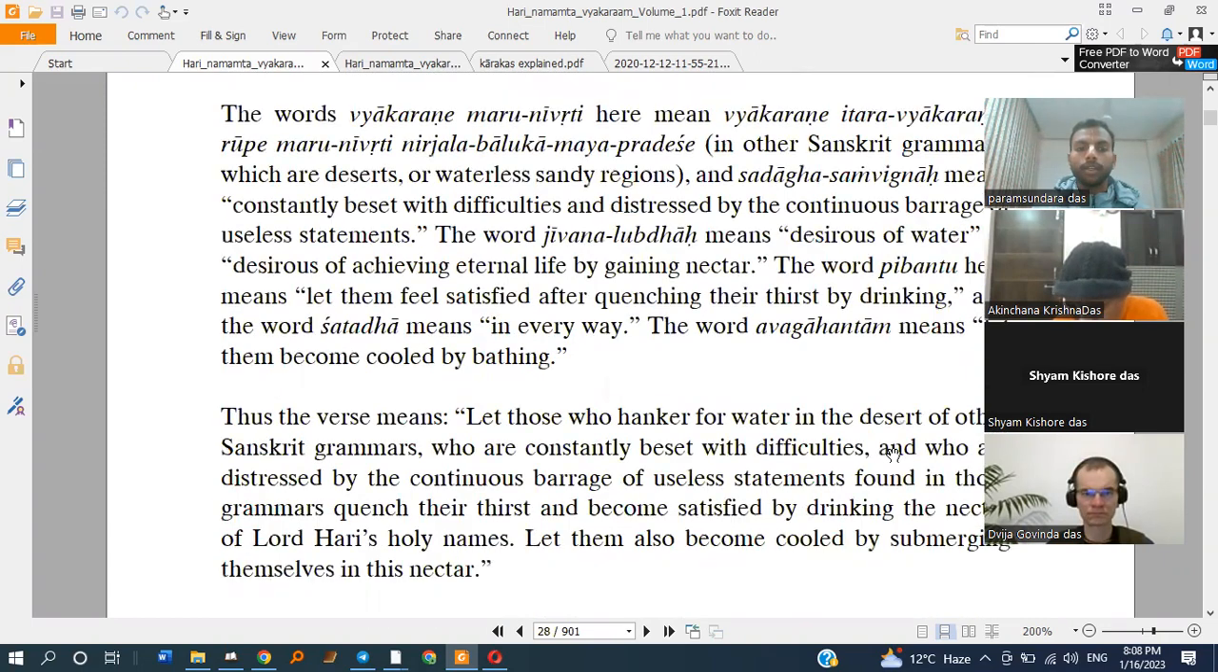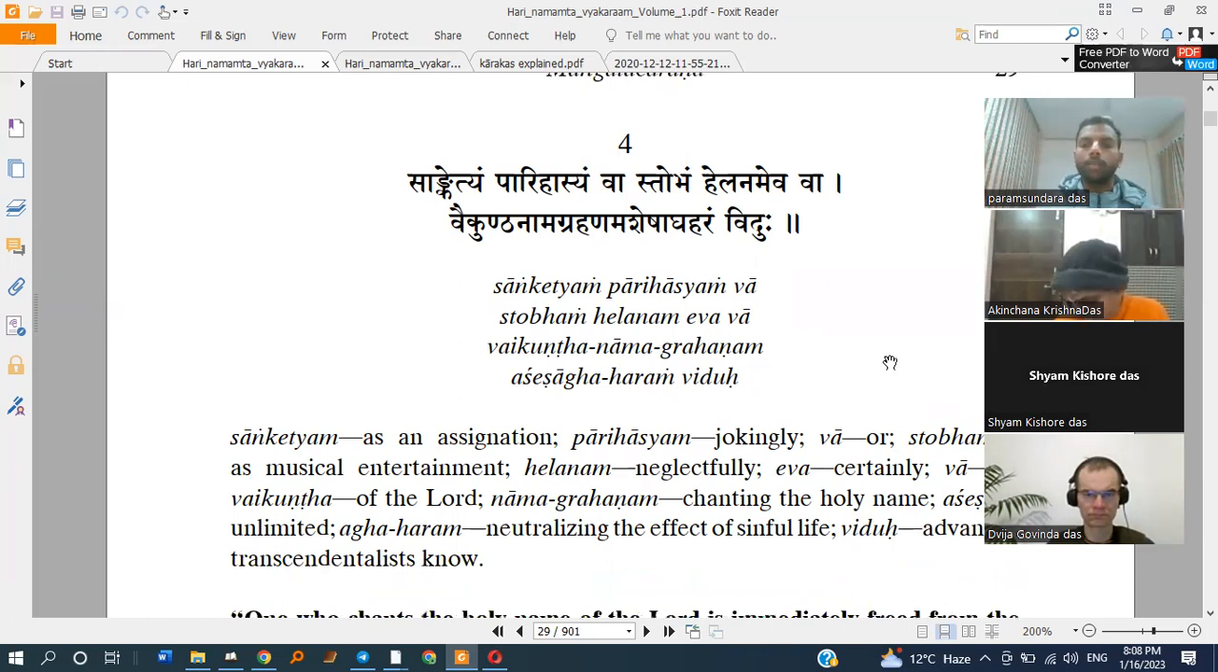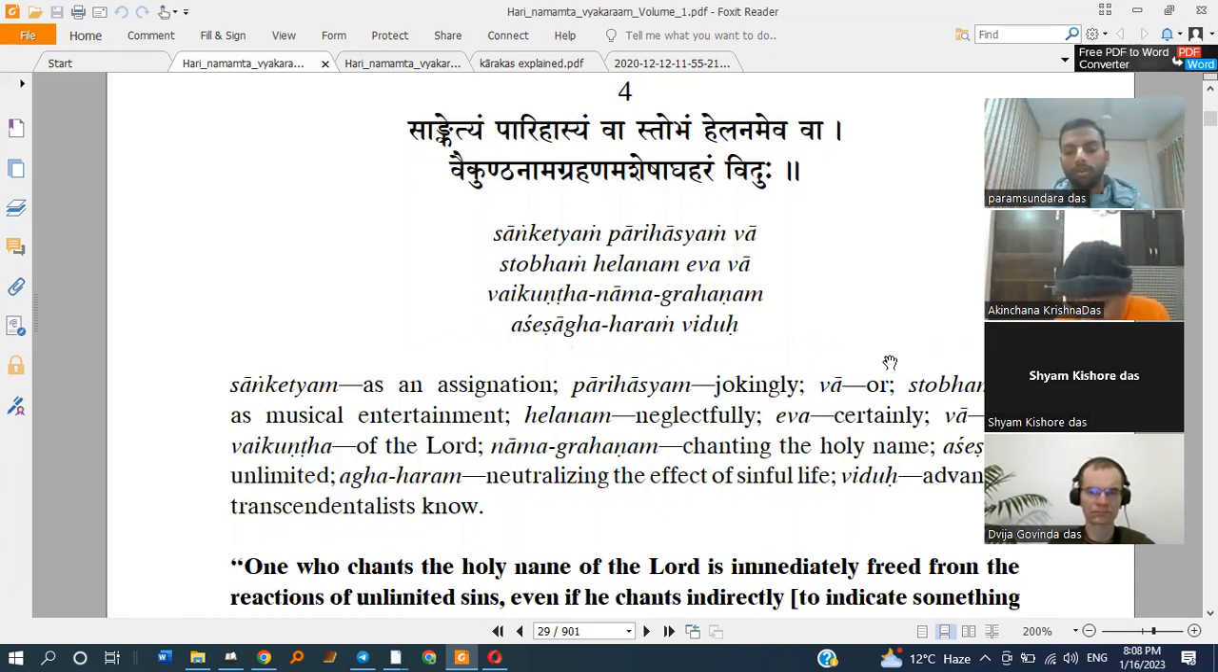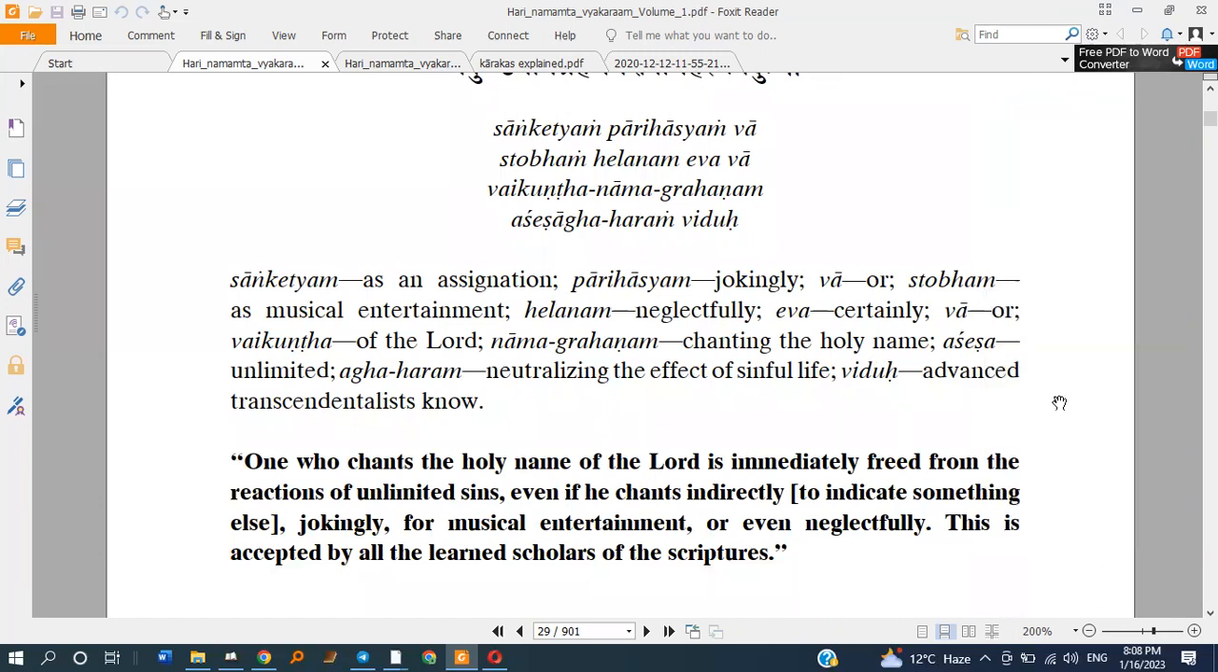So in response to that, Jiva Goswami gives this verse from Srimad Bhagavatam: Sanketyam parihasyam va stobham helanam eva va, vaikuntha nama grahanam ashesha gharam vidhu. Jiva Goswami says the primary reason of chanting the holy name is to develop love of God, but there is no fault in taking the Lord's holy names in the secondary sense. Even then, the name of the Lord is very powerful and potent. One who chants the holy name of the Lord is immediately freed from the reactions of unlimited sins, even if he chants indirectly to indicate something else, jokingly, for musical entertainment, or even neglectfully. This is accepted by all the learned scholars of the scriptures.